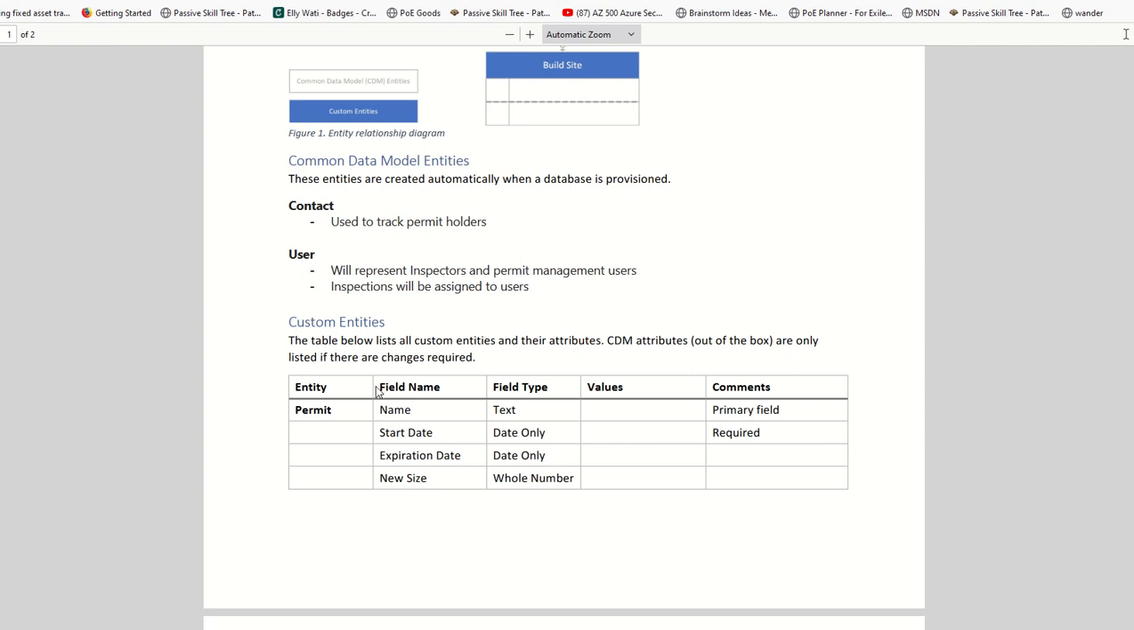Now other custom entities, okay, so you can think of it this way. Entity is a table, so you're going to create multiple entities or multiple tables. Each table has columns, and those columns are sometimes called fields. Now we are going to create an entity or table called permit. The column or field names are as follows.